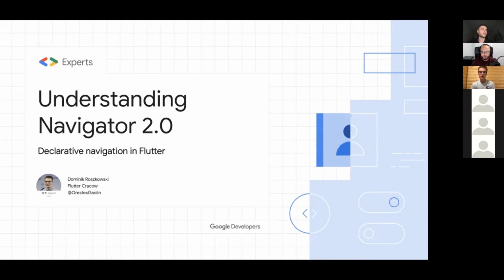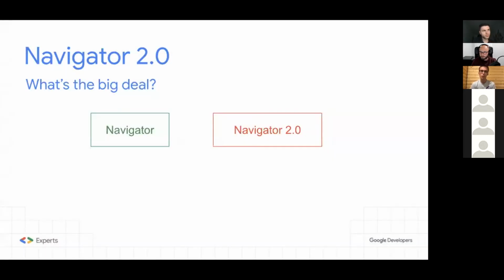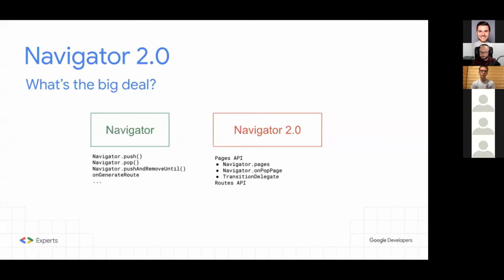It gives us this kind of declarative navigation approach that we missed for a long time. So maybe let's have some kind of comparison. Why should we even care about the new navigator? First of all, we've been using these, let's say, imperative calls. We're going to use these two terms a lot today, imperative and declarative. Imperative is the previous way, where we had Navigator.push, Navigator.pop, pushAndRemoveUntil, and so on and so on.